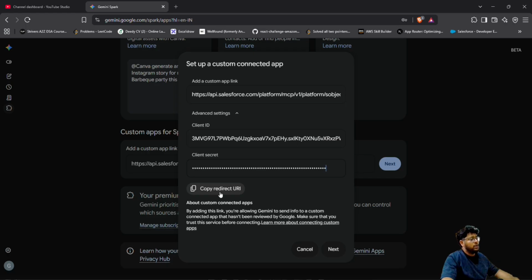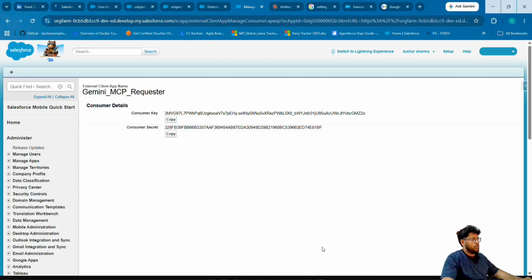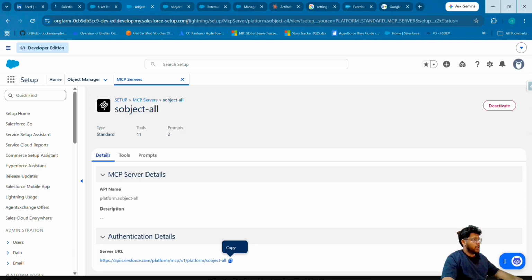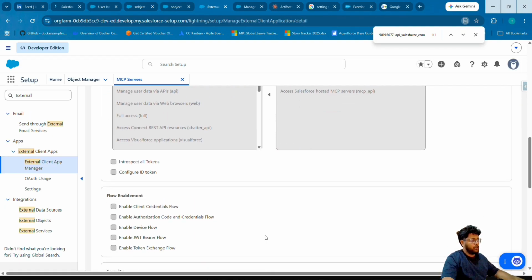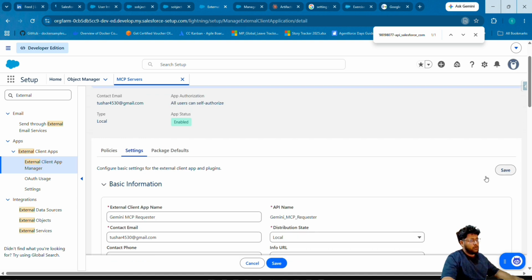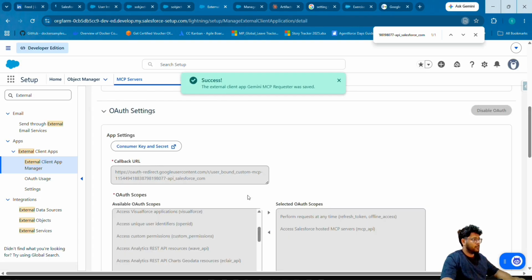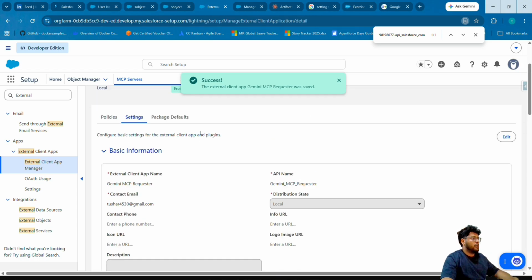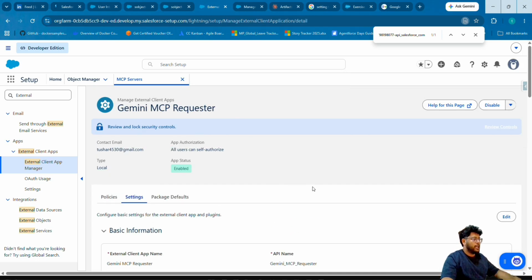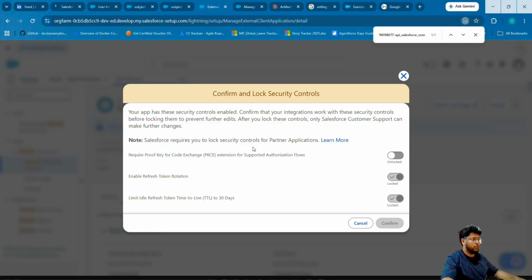And copy this redirect URI. We need to update this URI here, the callback URI, and we click on save. External client apps take around 10 to 15 minutes to get the changes up and running, and you can review the controls. It requires you to lock the security control for the partner application. So we can lock it up.